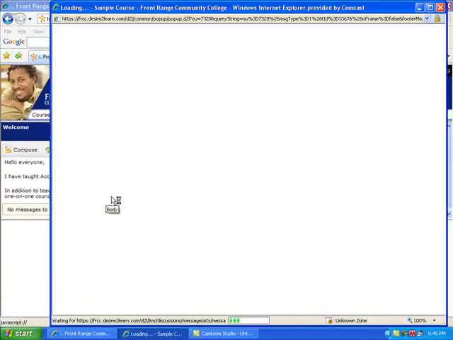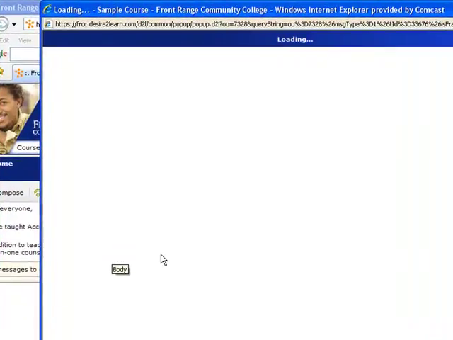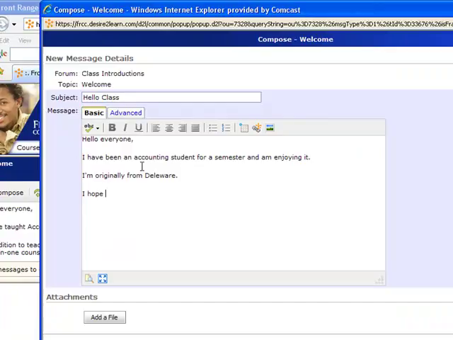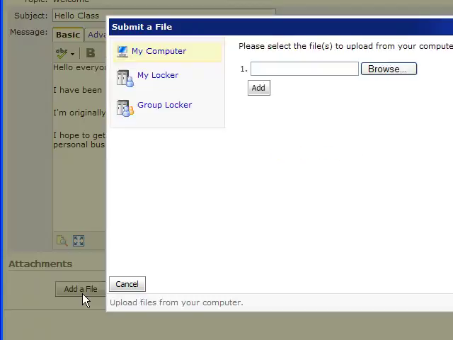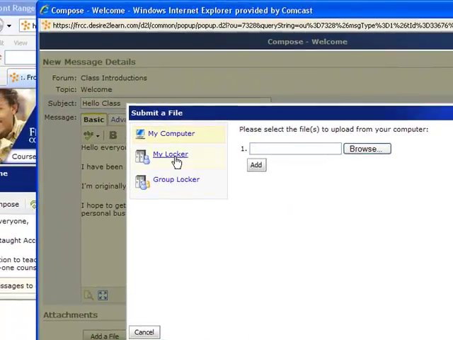Compose will open a new window where we can start typing out our discussion and our responses. And, let me type up my response here. Whenever we're ready, you can also add an attachment here by simply clicking Add a File. It'll open a small window, and you can see My Computer, My Locker, or a group locker.